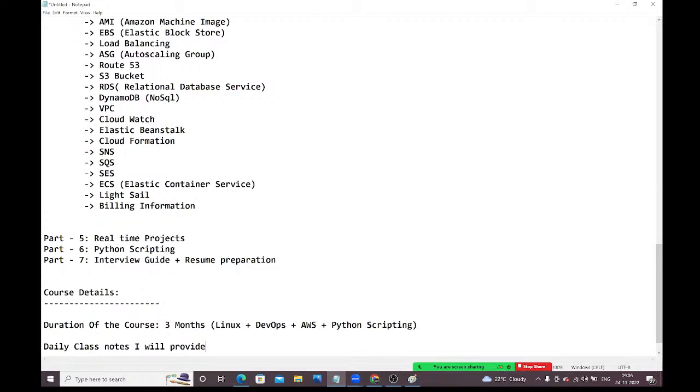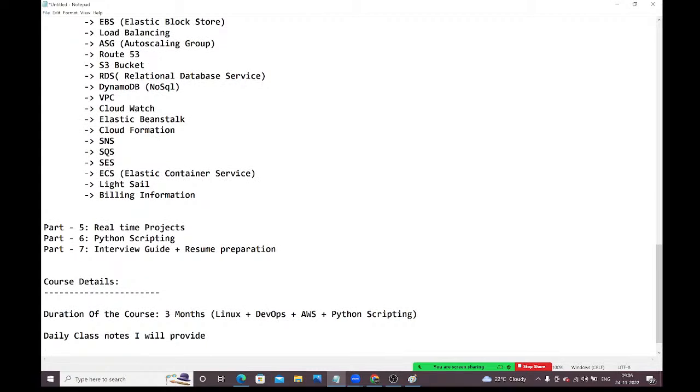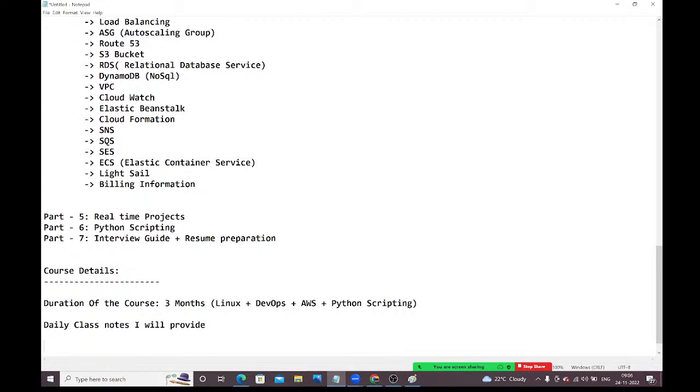Now, how I have typed everything in the notepad, in the same way, daily, whatever I'm explaining, I will mention in the notepad in front of you. Once our class is completed, I will share the notes with you. You are not required to take any running notes. Just focus on how practically I'm doing things. That's it, guys. Daily class notes I will provide, and class recordings will also be provided with 3 months access.